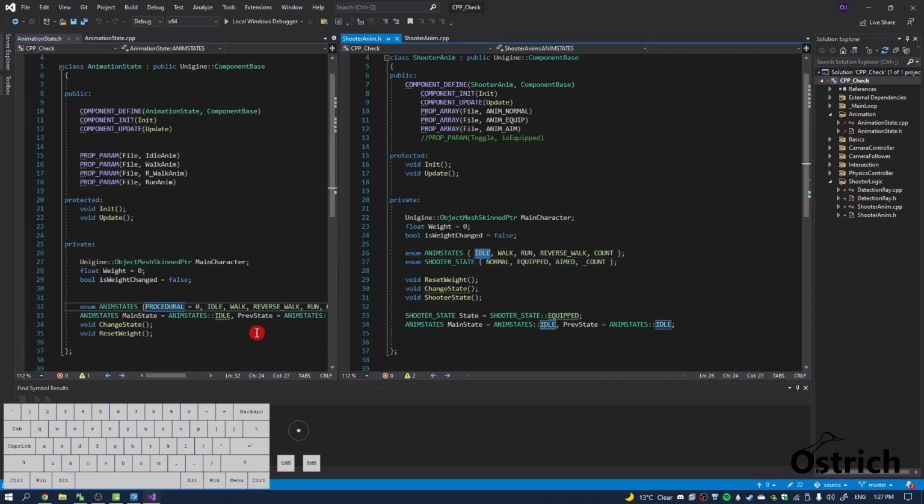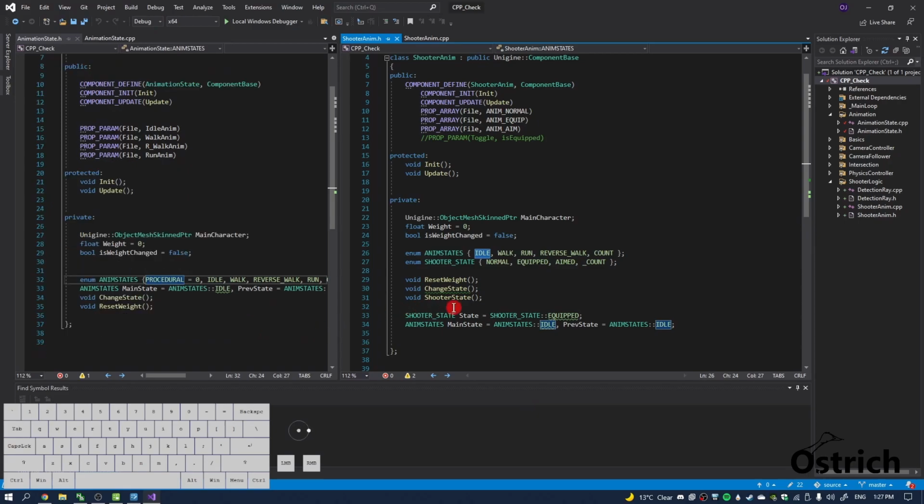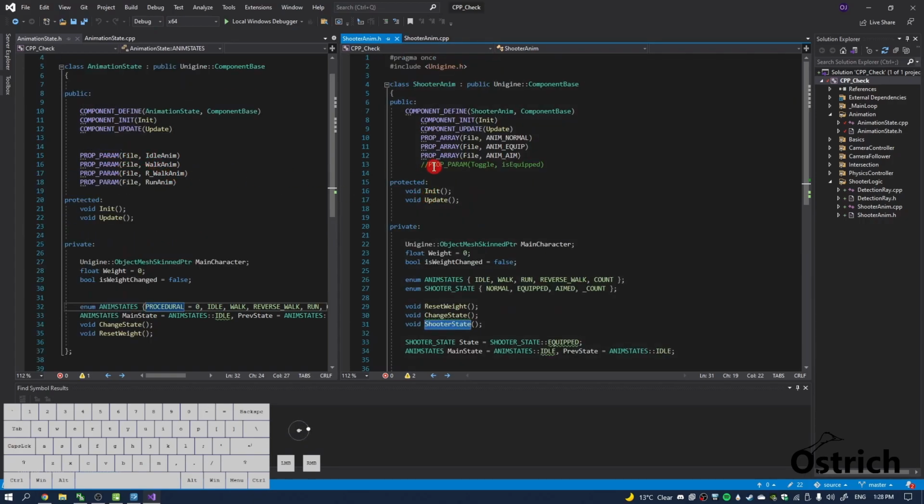Now that's number one. The next thing we're going to do is add one more function, call it shooter state, and this is going to be our main state, and then the chain state is going to be inside this. You'll figure out once I start writing it down. And number 3, the main difference is going to be that instead of using property parameters for the 4 different files, we're going to use property array. And for the property array, we're going to have the anim normal, anim equip, anim aim.